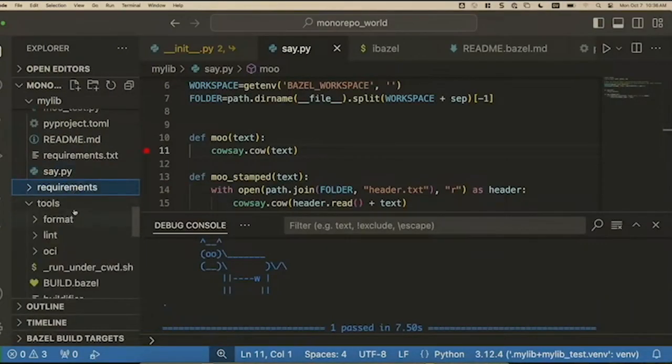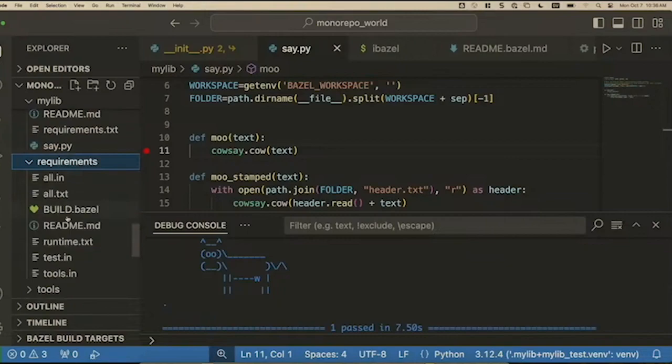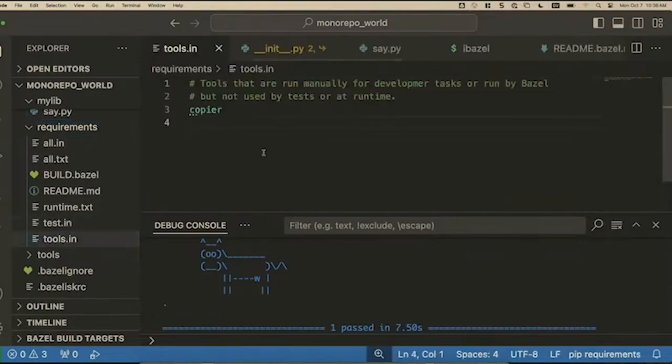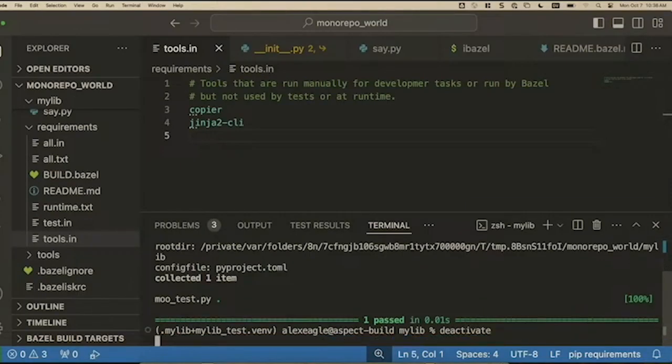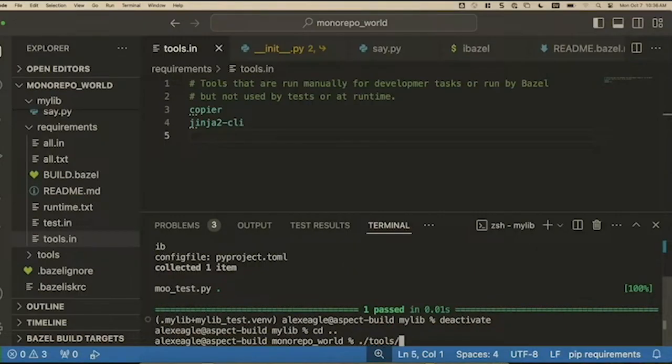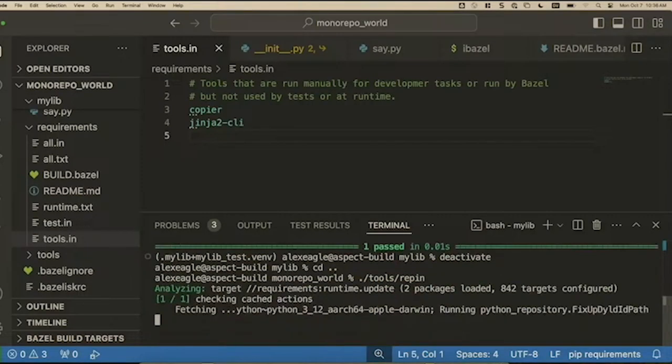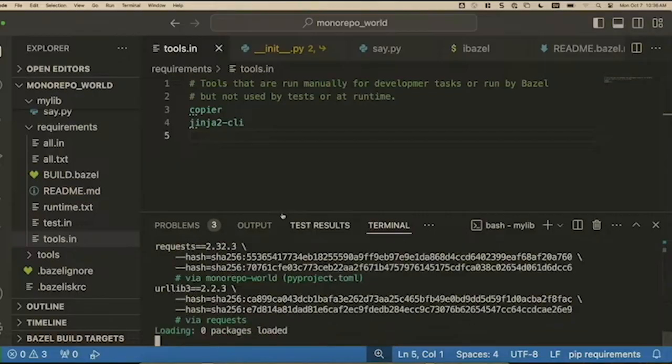The first one is, of course, we need to download the tool. So this is where we're going to go to this tools.in file, and we're just going to say, hey, I would like to be able to run jinja2-CLI. That's the package that they ship. Then I'm going to leave this debug console and go back to a regular terminal. We can deactivate this virtual environment. We don't need it right now. And then we'll do tools repin one more time. This is now going to fetch the Jinja2 CLI and all of its dependencies.